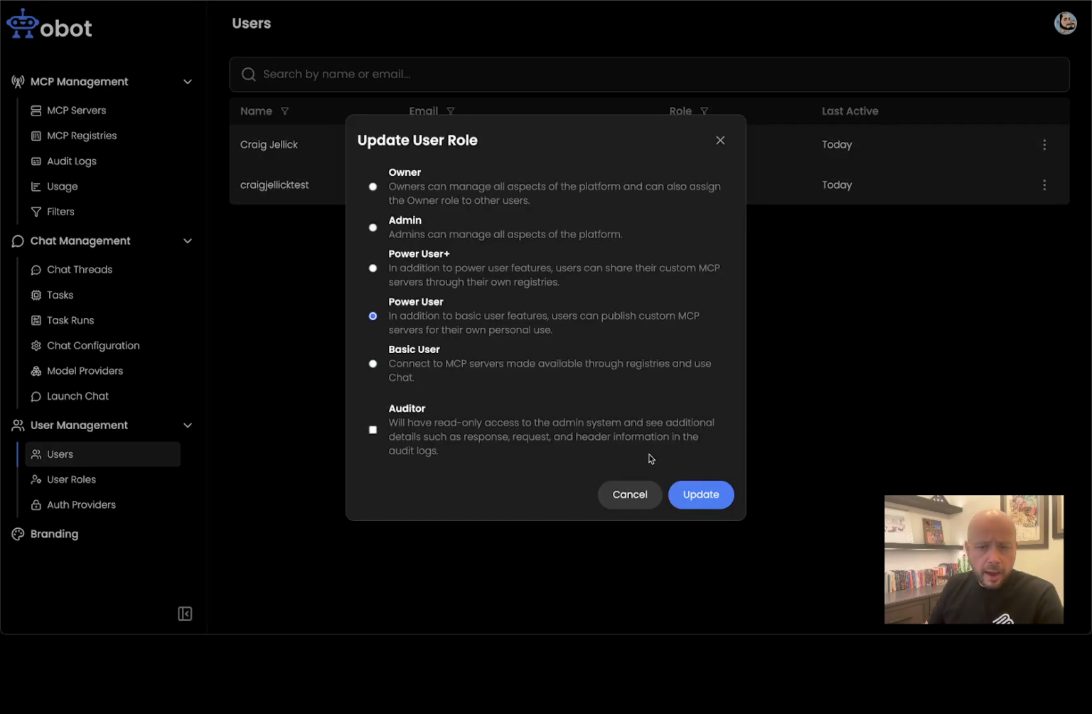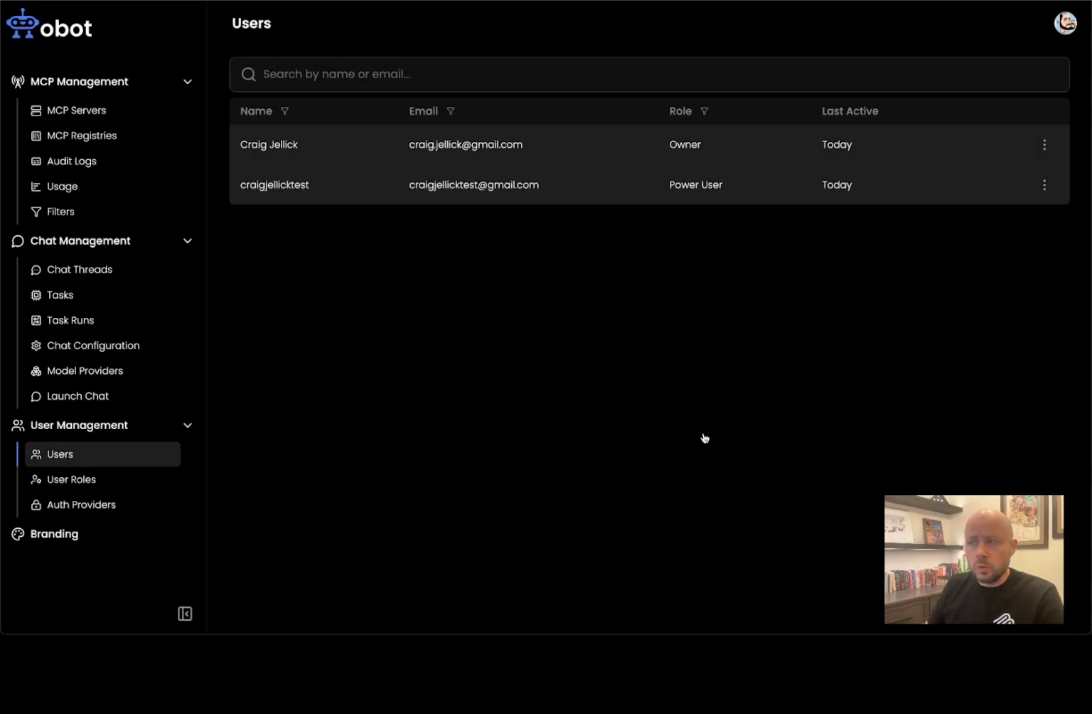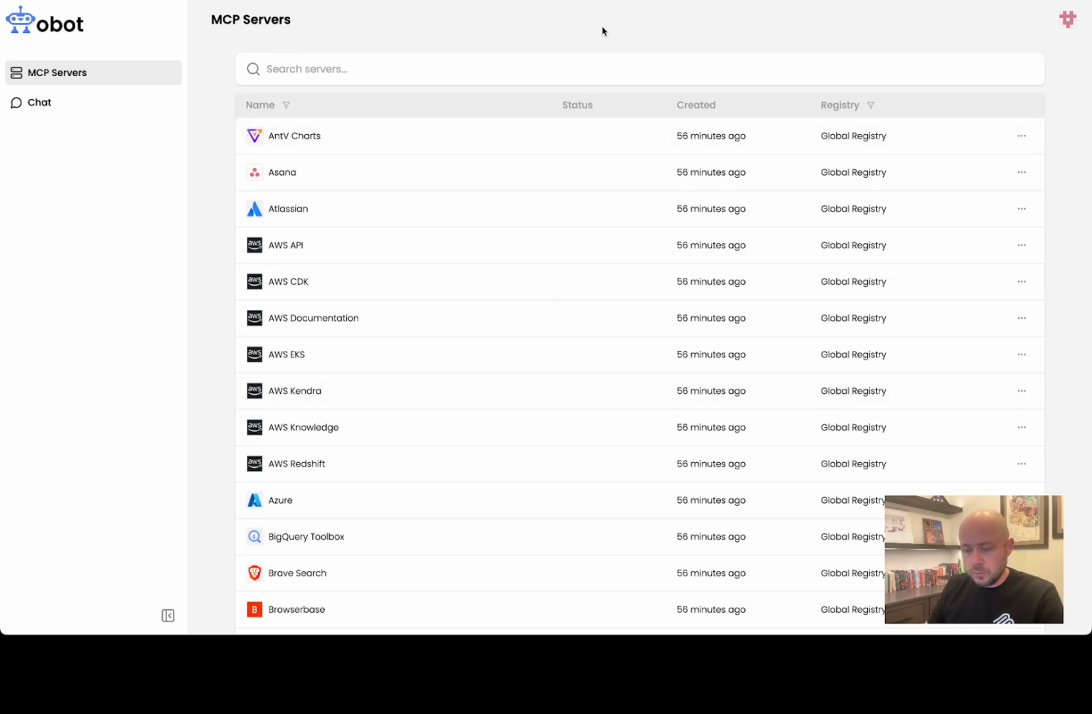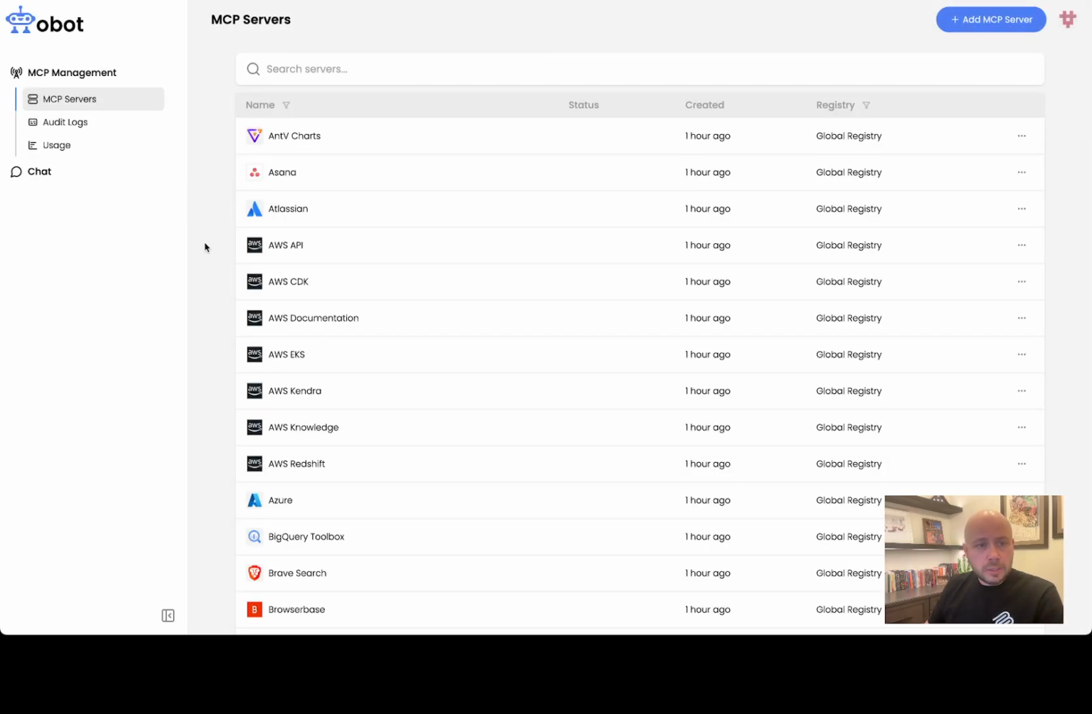Now let's update this user to a higher privileged role. Next we'll go to power user, and we'll return to that user's UI. And you'll see the UI is changed now so that the user has audit log and usage options, as well as the ability to add MCP servers. So power users are able to deploy arbitrary servers that they write themselves or find on the internet. But they can only use them for personal use for themselves.